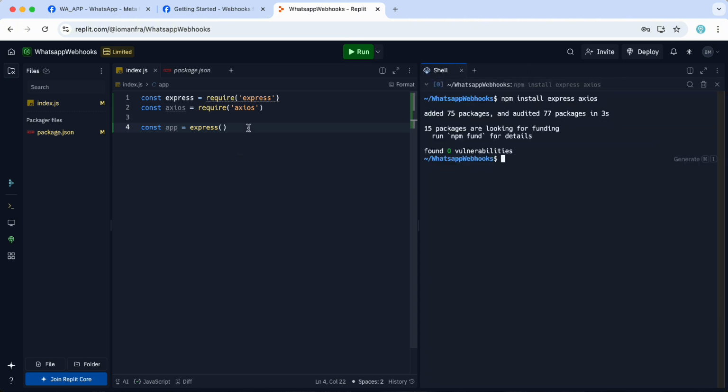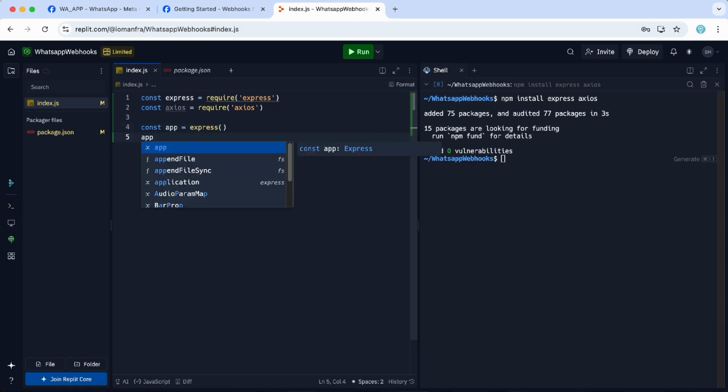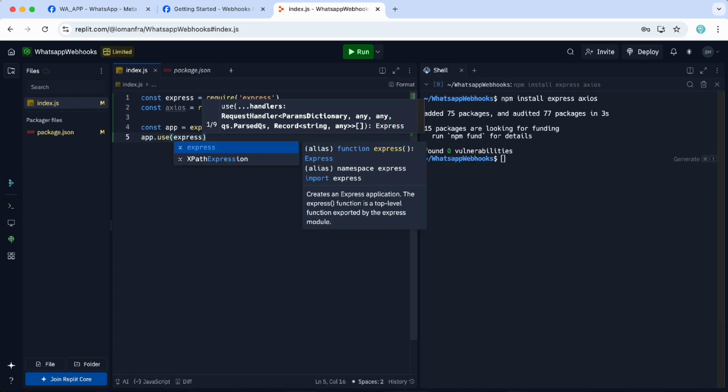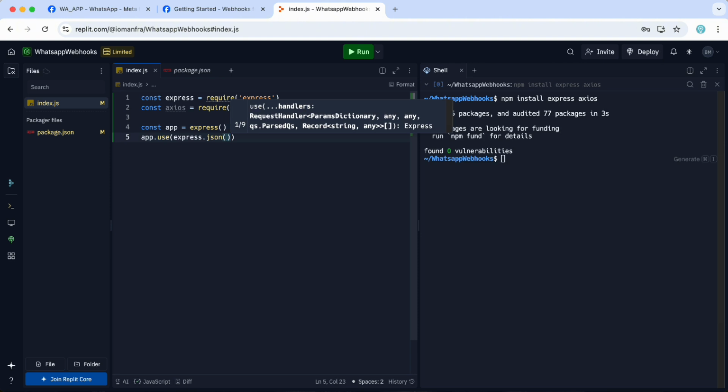Now back on the code, we need to tell Express to accept JSON type requests, because when WhatsApp sends the message details sent from the users on the webhook route, it will send it as a JSON type. So below here, I'll call the app constant .use method, and inside I'll call the express dependency .json method.